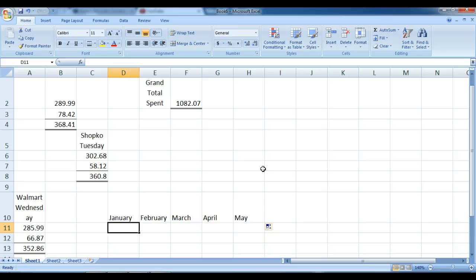Underneath the January, all the way to May, we're going to add in some information. So for January, I want you to put the numbers 1, 2, 3, and then in cell E11, 4, 5, 6, in cell F11, 7, 8, 9, then we'll start it over in April, 1, 2, 3, and then 4, 5, 6.